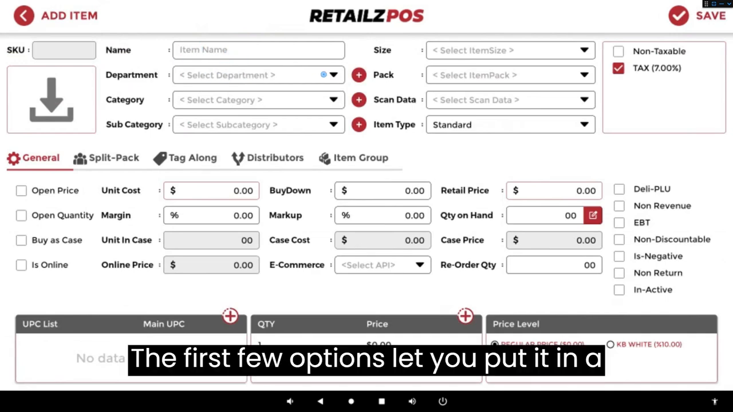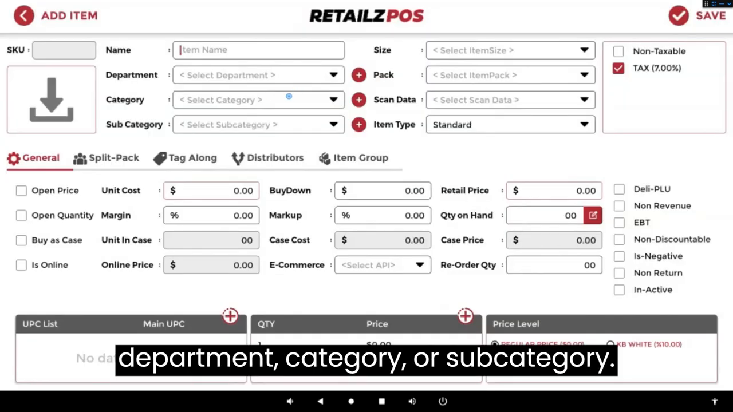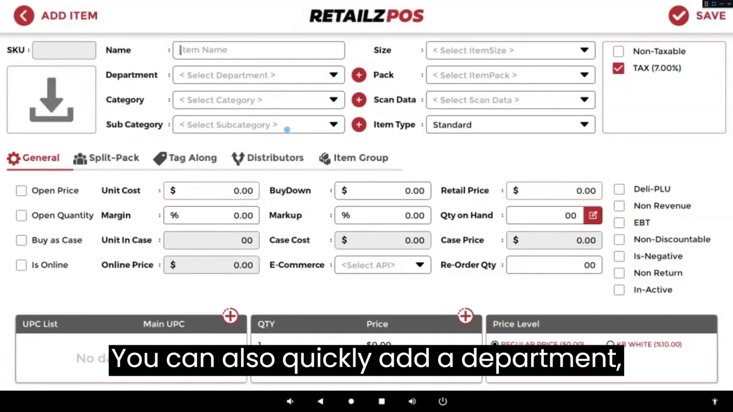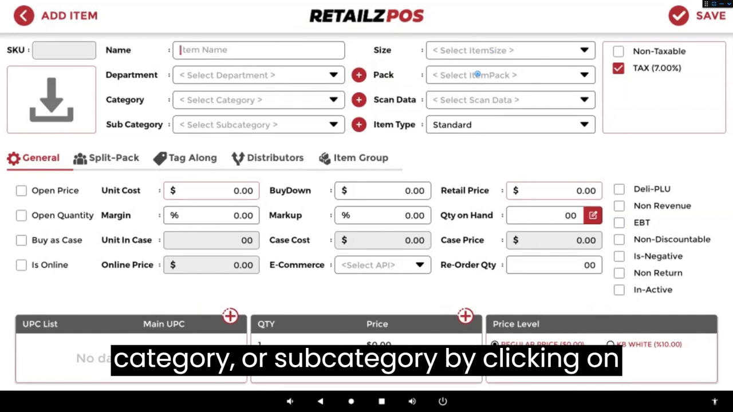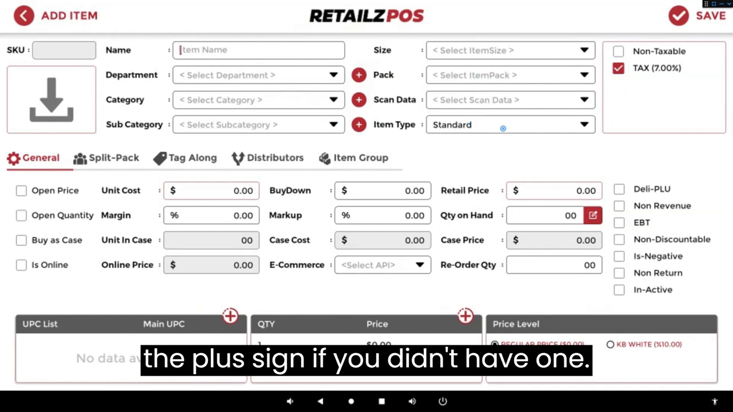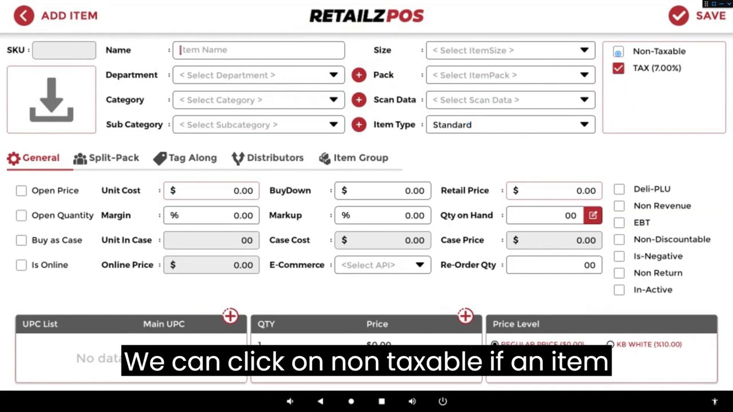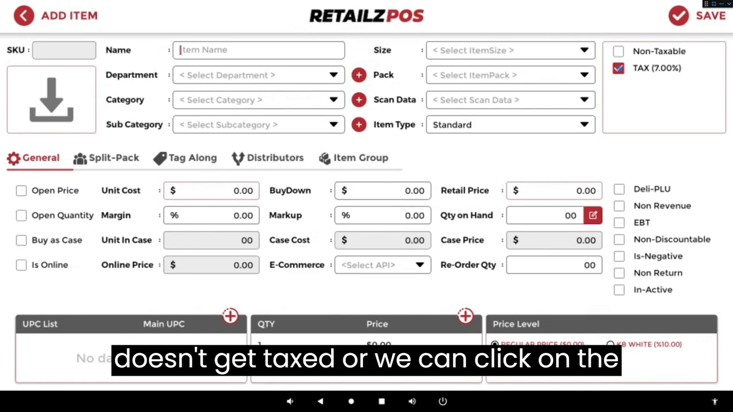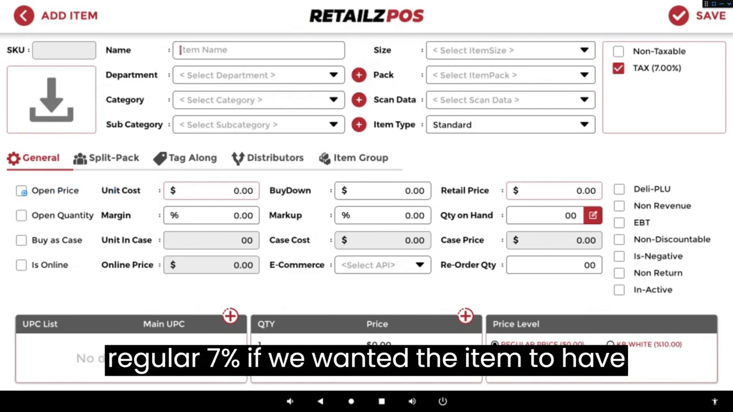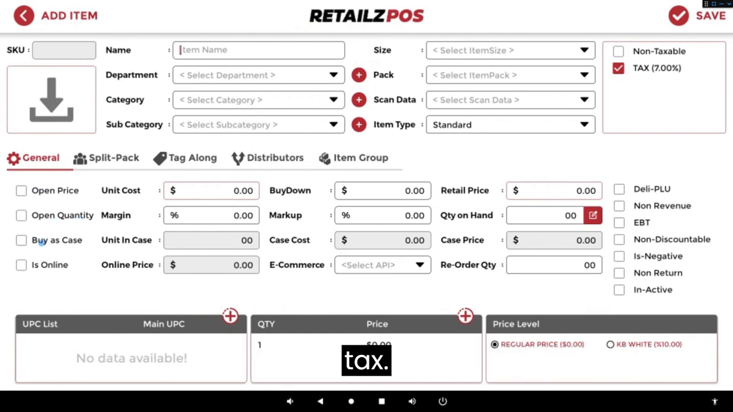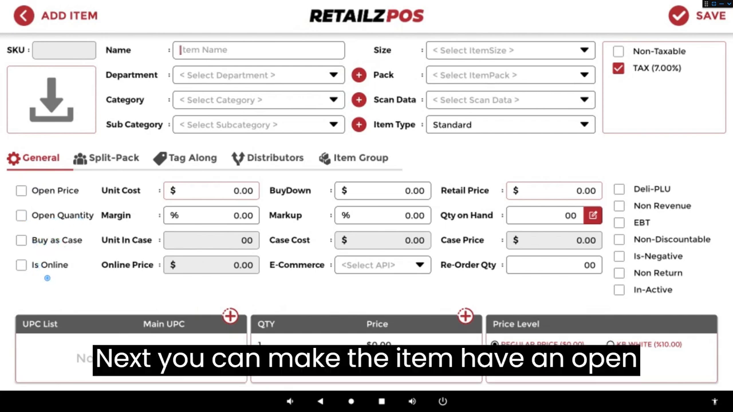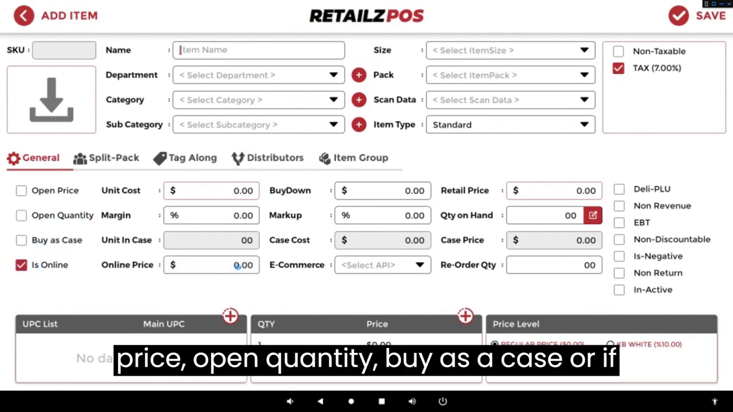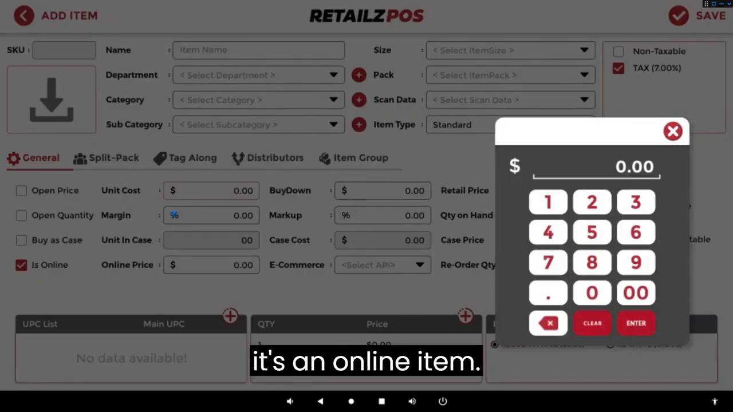The first few options let you put it in a department, category, or subcategory. You can also quickly add a department, category, or subcategory by clicking on the plus sign, if you didn't have one. We can click on non-taxable if an item doesn't get taxed, or we can click on the regular 7% if we wanted the item to have tax. Next you can make the item have an open price, open quantity, buy as a case, or if it's an online item.